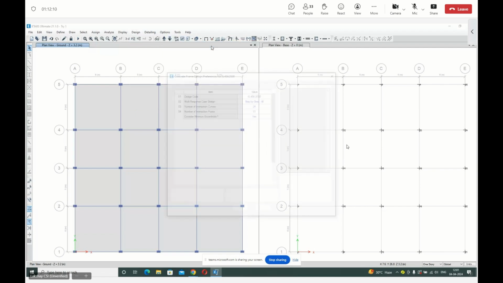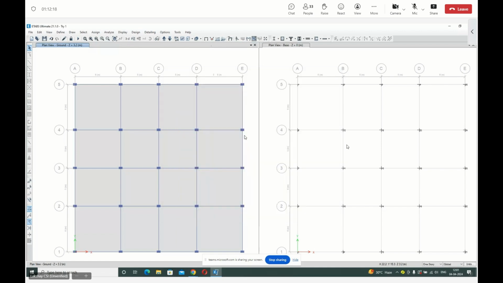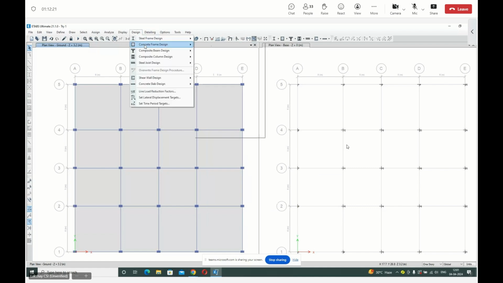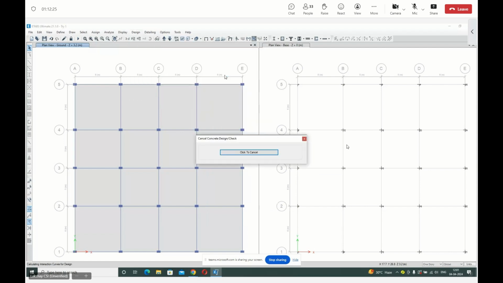Under the View/Revise Preferences, you can see you can select the code, multi-response case design. You can edit these values. You'll press OK. We'll go with the default values. We'll come back to Design, Concrete Frame Design, and we'll click on Start Design Check.